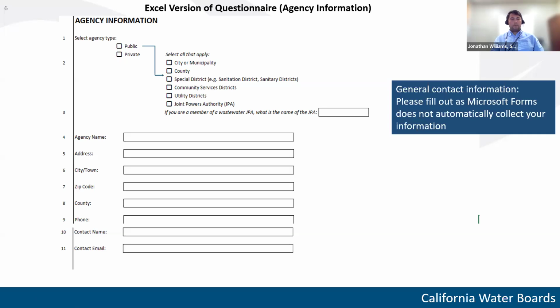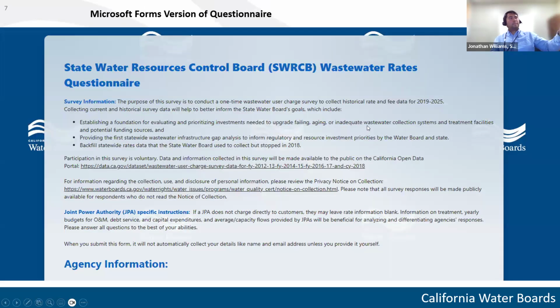All right. So feel free to type anything in the chat as I'm talking about this. It's the exact same content and information in the Microsoft Forms version of the questionnaire. It's a little cleaner, and you can directly click on the links for the Water Board's privacy statement and the link to the California Open Data Portal.